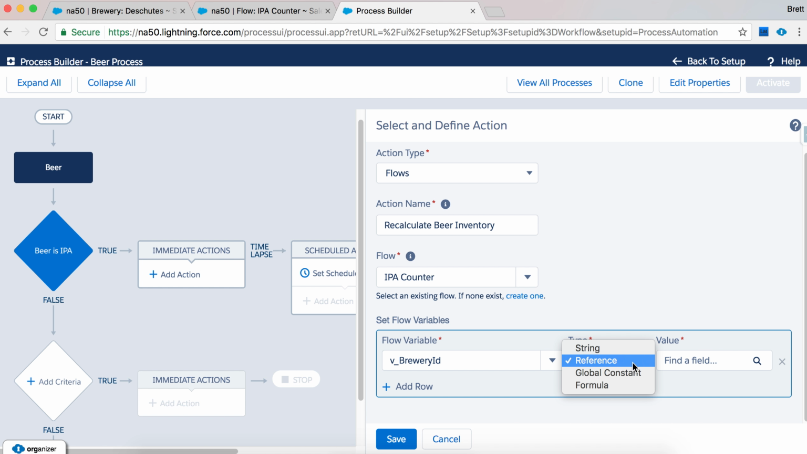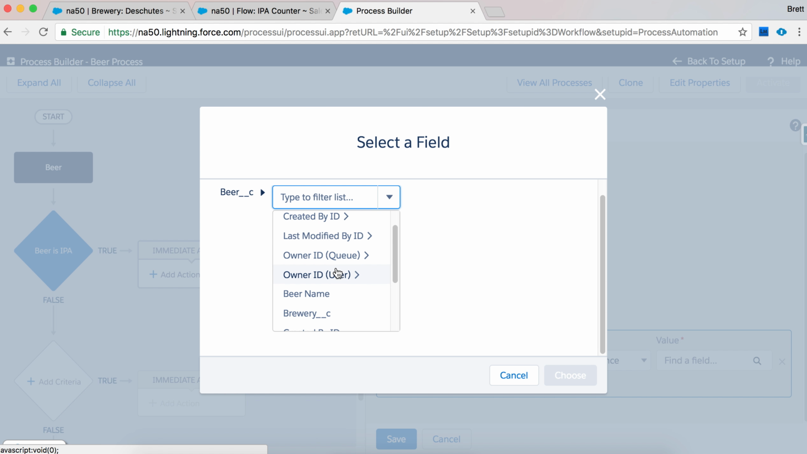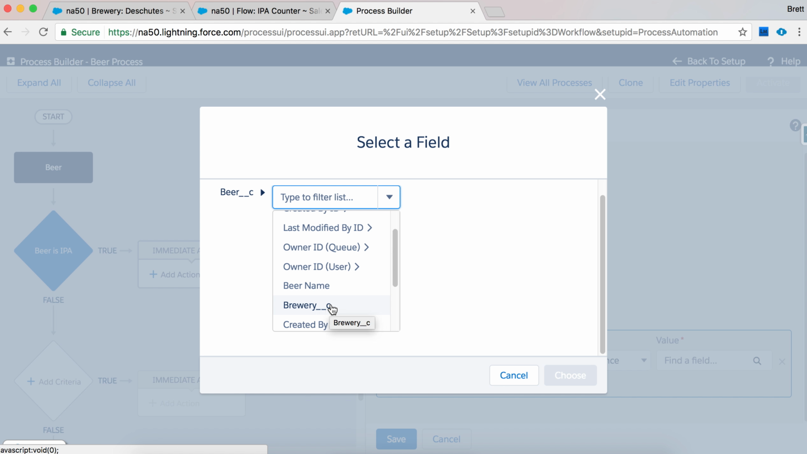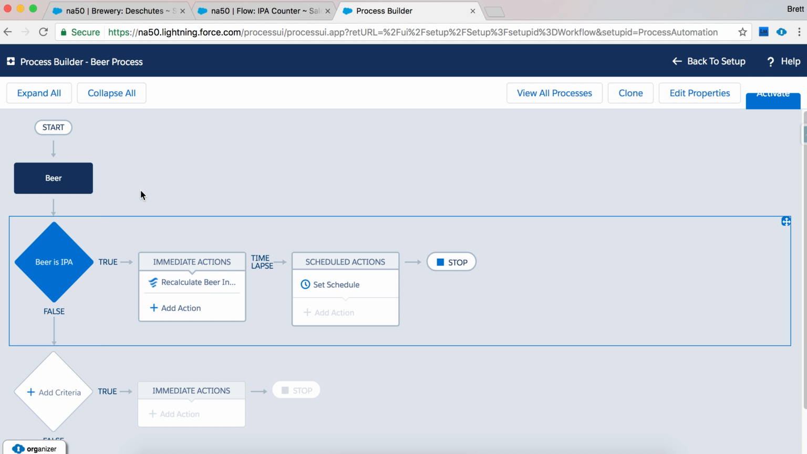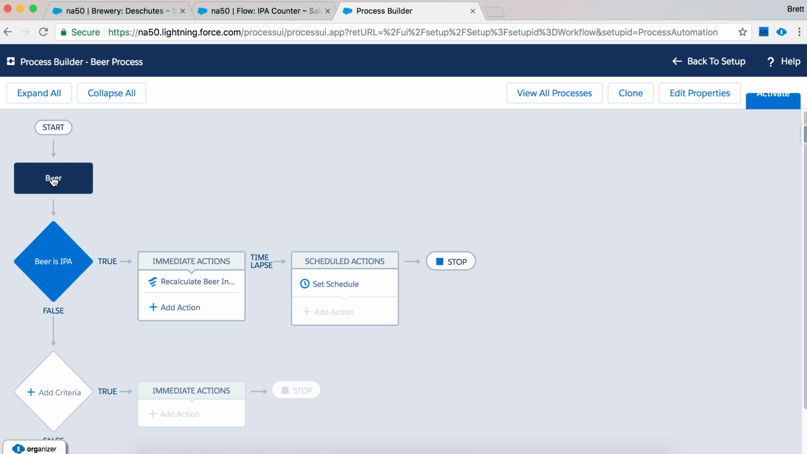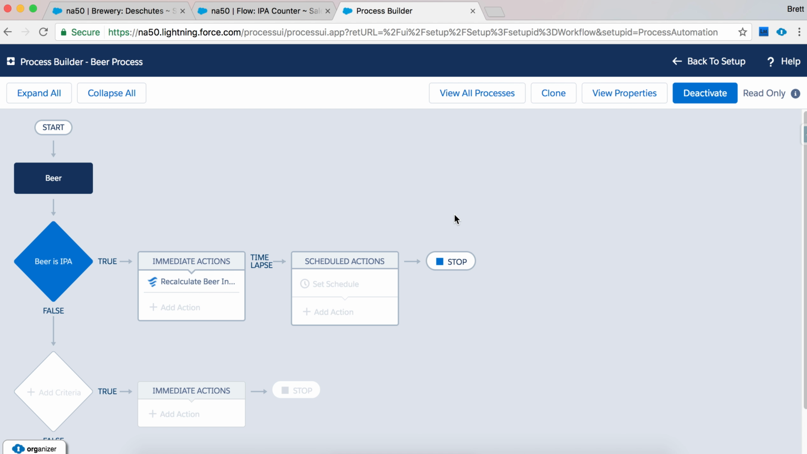a reference of the different choices. Reference will let you pick related records, and so we're going to pick our brewery and we're going to save this. Cool. So now what we have is beer's IPA, launch the flow, click activate, and we're good to go.